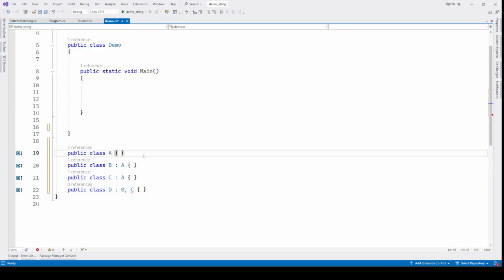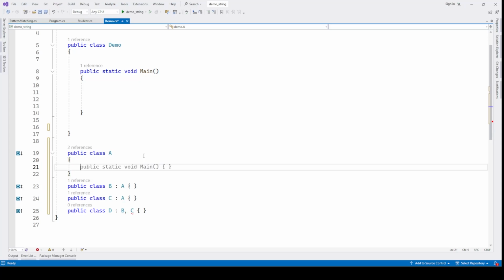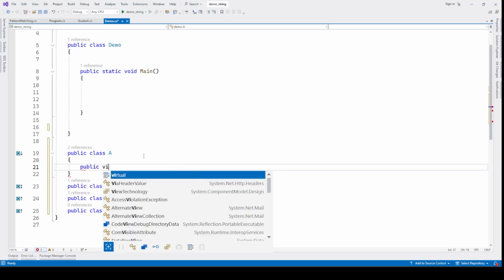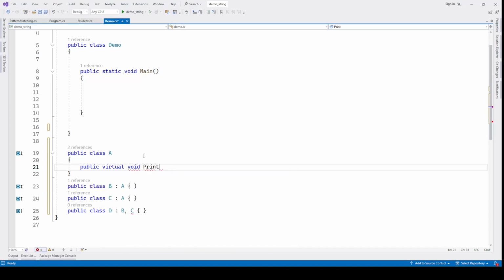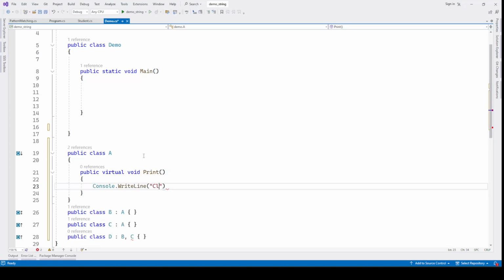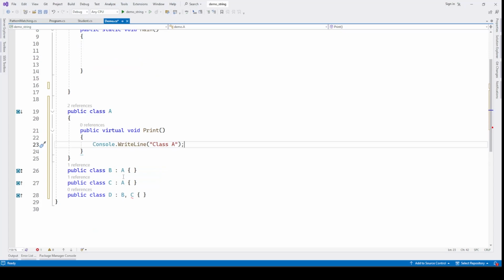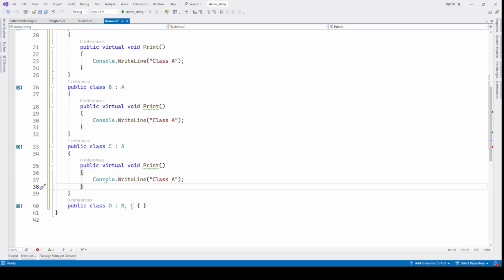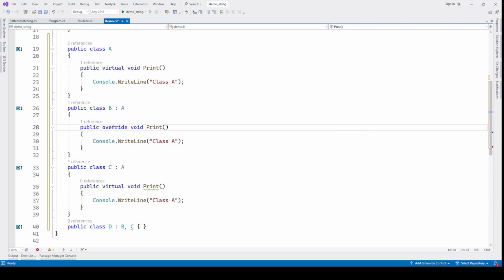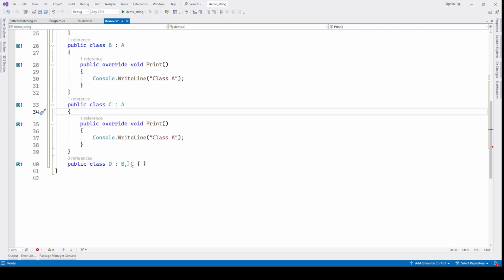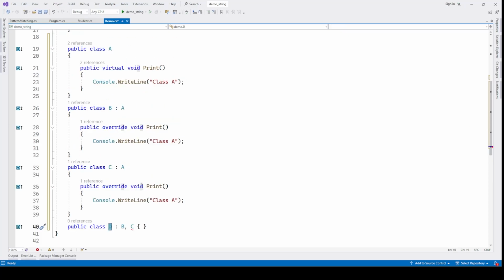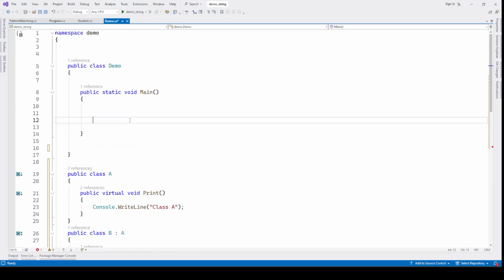Now let's see what will happen if we have a virtual method, and this virtual method is overridden by class B and C. So I have used the override keyword to override the method which is available in class A. Now what will happen if I try to create an object of D class and try to invoke the print method? Let's try to do it.